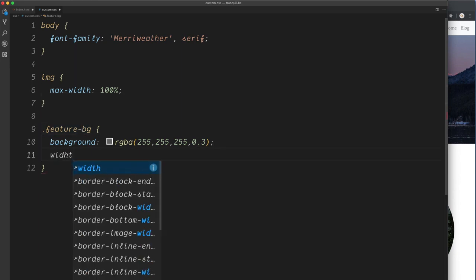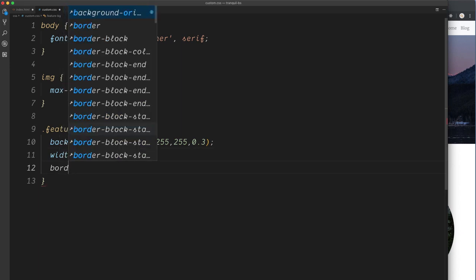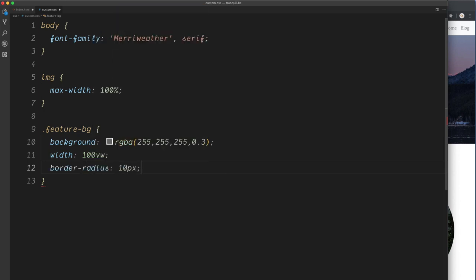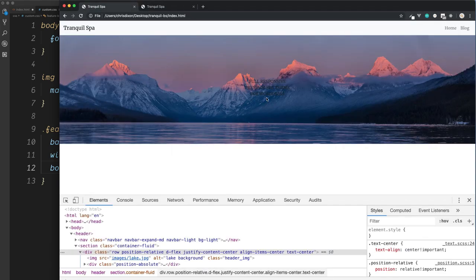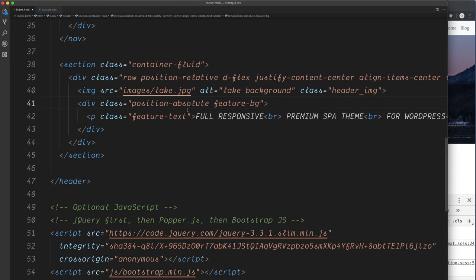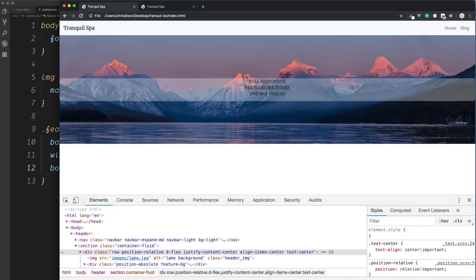Okay, now onto the width. The width is going to be 100 VW for the larger screens, which will span the full width of the browser or the viewport. The border radius of 10 pixels. Give this a save. Open up the tab and reload. And not much has changed there. I think we just need to save the index for the custom class. Give this a try. Good.